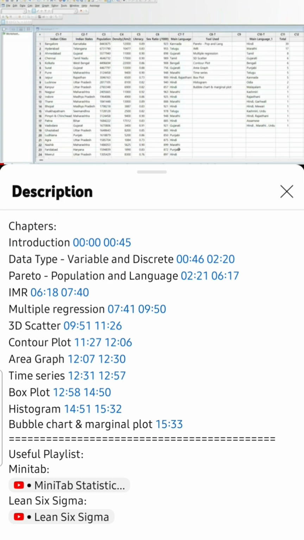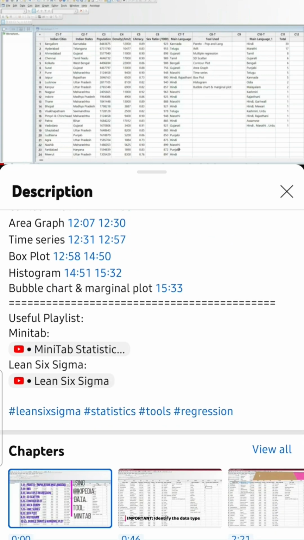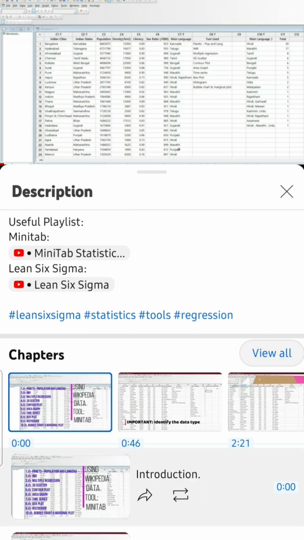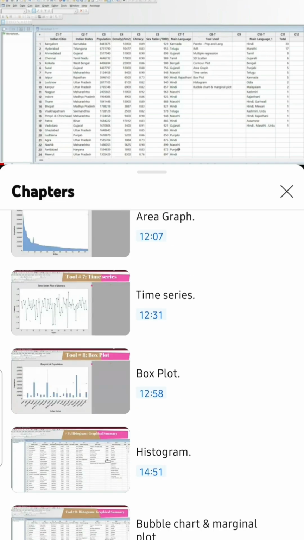0, a colon is important, 0 to 45, right? Again, data type starts at 46 to 2 minutes 20 seconds, and then it goes on. And once you do it, the user will automatically be able to see the chapters.